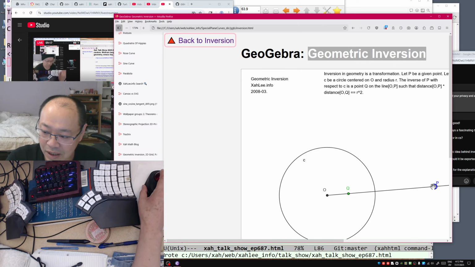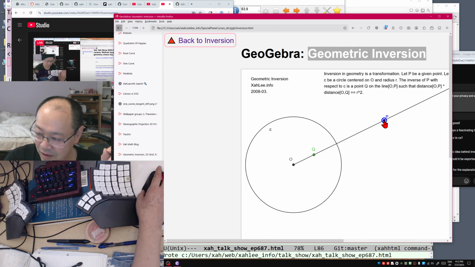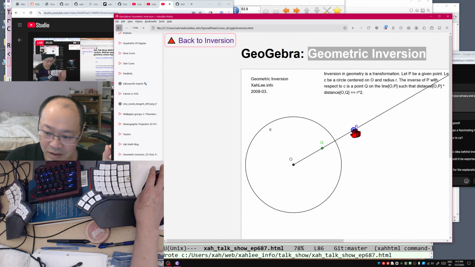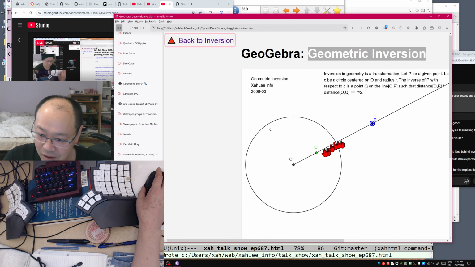Okay, so any point on the plane, we can find its inversion point Q. And the way you do that is for the given point P, the inversion point is such that the distance OP times the distance OQ equals 1, which is the radius of the circle. Again, OP times OQ equals 1.